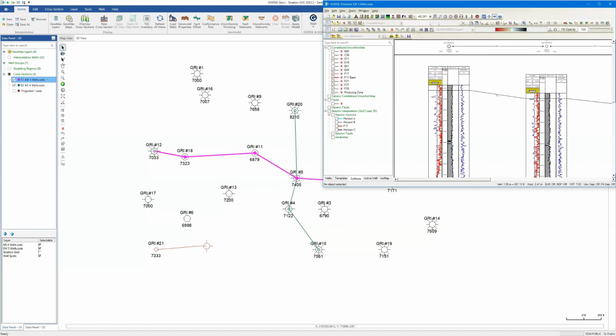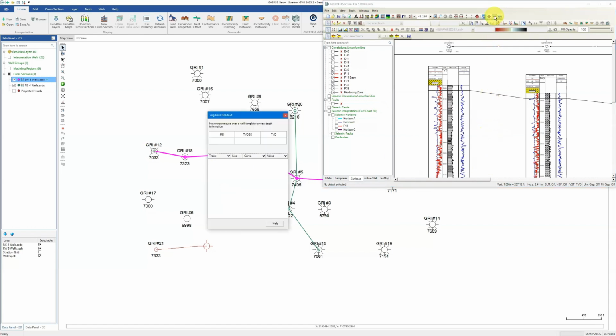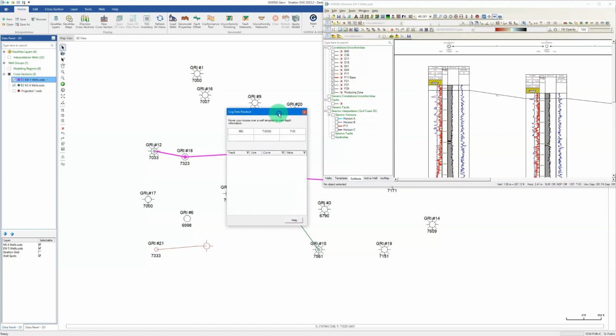I'm just going to bring up a cross section here. I'm going to be talking about the cross section a little bit. And the first thing I want to show you is my log data readout tool. This is really helpful, very useful, because as soon as I put my mouse on a well, on a cross section, it reads out the exact values of those curves for me in that floating window that I have over here. So as I move my mouse up and down, it will tell me, up here, the exact MD, TVD, TVDSS of the cursor location, along with the values for all the curves that are in there.